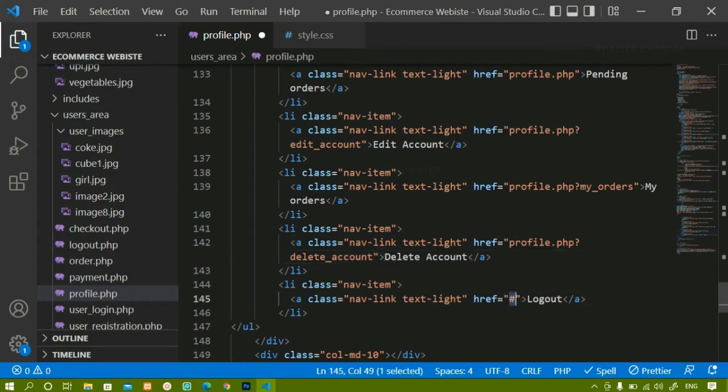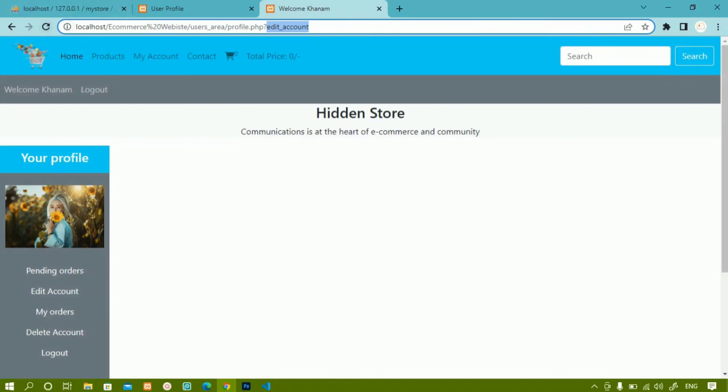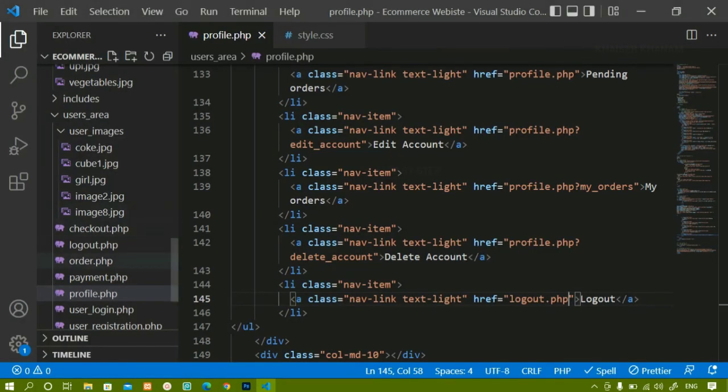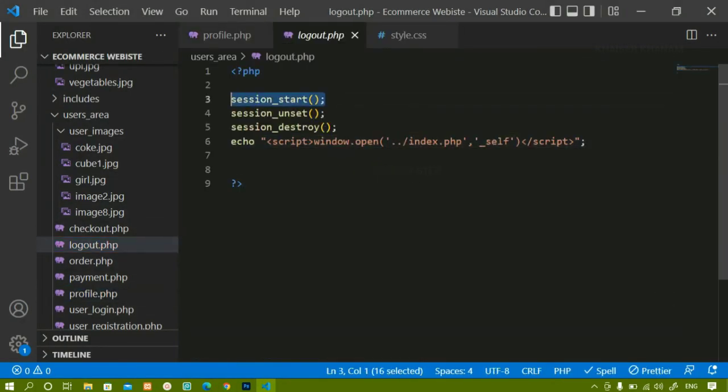Then finally inside this logout, we have already created this logout.php. Directly I am going to write here logout.php. Whenever the user clicks on this, the user should be logged out. I'll save this and refresh this one. Now when I click on my orders, you can see we are inside profile.php itself, but here I am having my orders. When I click on delete account, you can see only the GET variable is getting changed, rest everything is the same. Now when I click on logout, I am redirected to the index page, because inside logout.php we have already written the code. We are starting the session, unsetting all the variables, destroying the session, and finally redirecting to the index page.